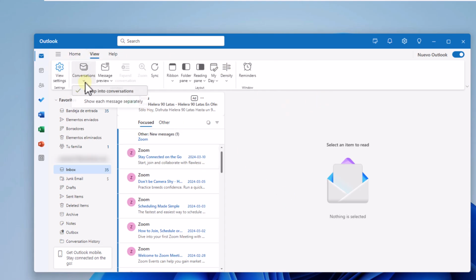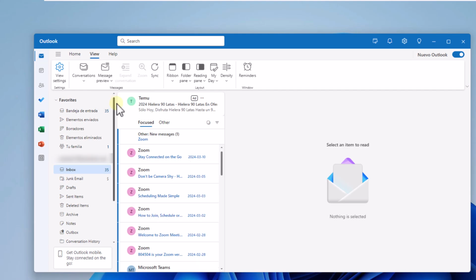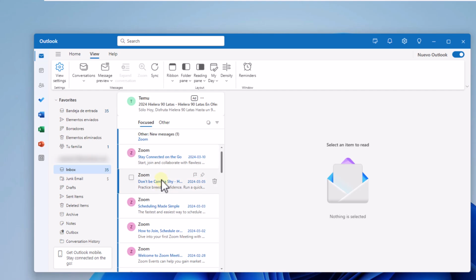First, in the Messages section, configure whether the messages will be seen in conversation mode or used individually. This change takes effect immediately. Additionally, define whether you will see the preview of each email received or not for a cleaner design.